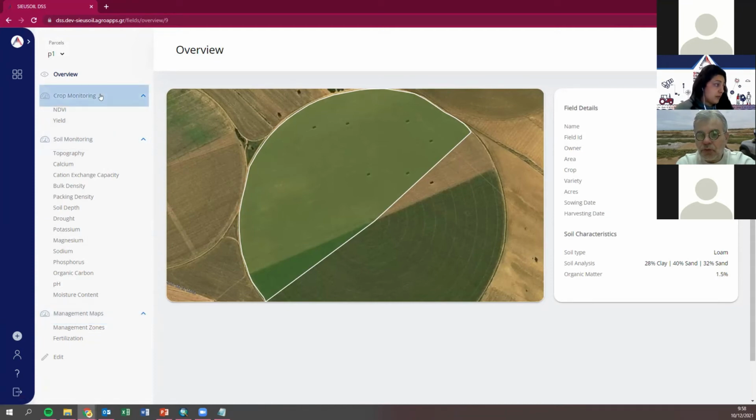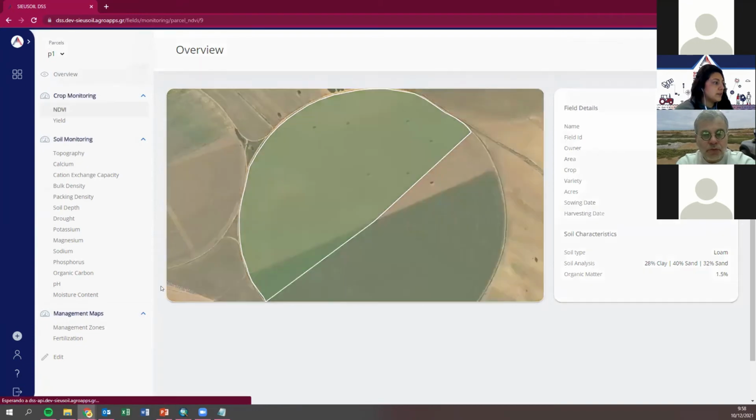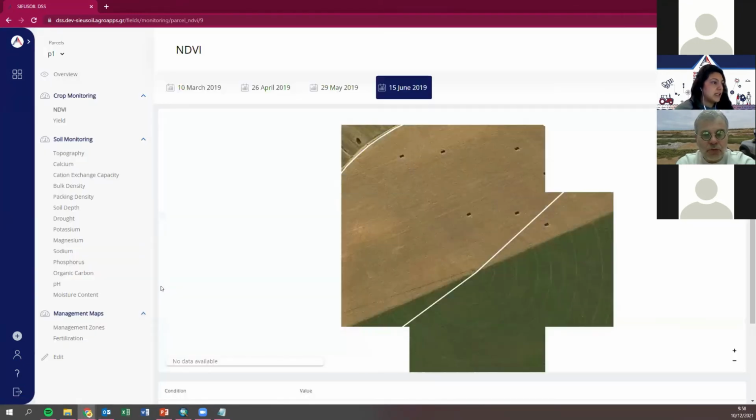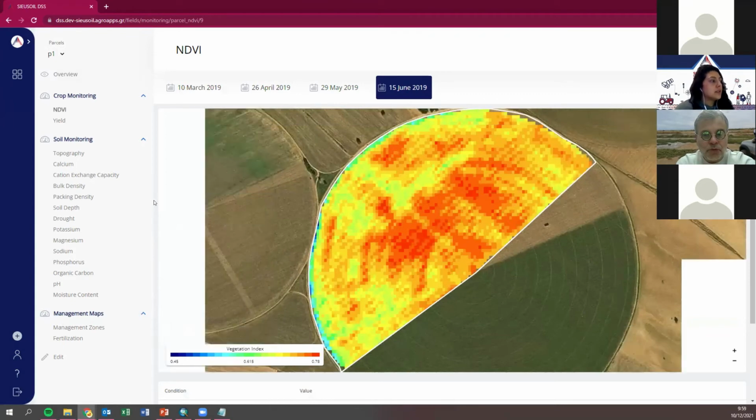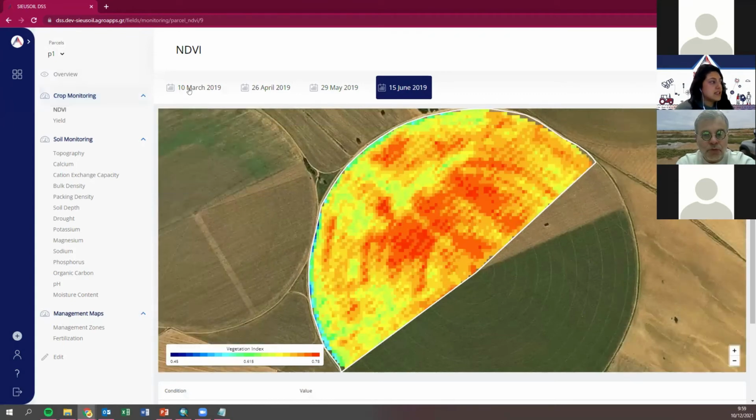So for the crop monitoring, we have NDVI, for example. Then you will see some NDVI maps with the legend, of course. And what is interesting here is that you can see that there are plenty of dates, which means that this tool can also help you to have a historical track of your field, of the behavior of your field.